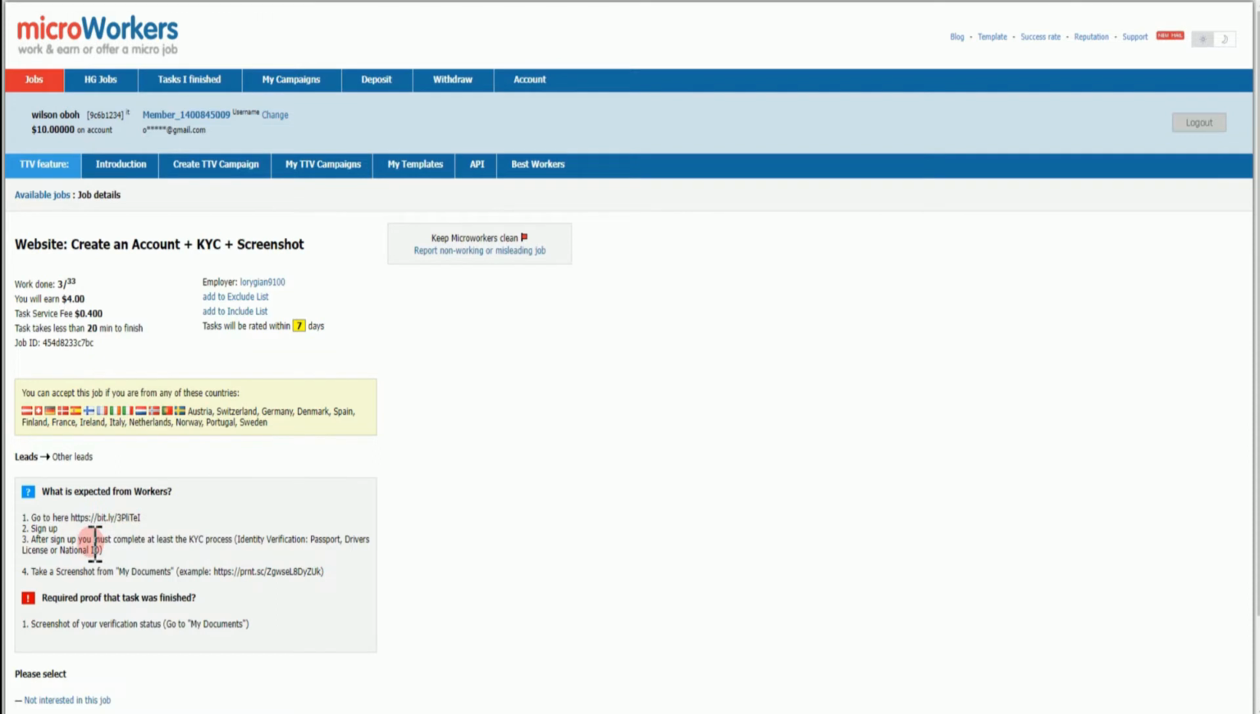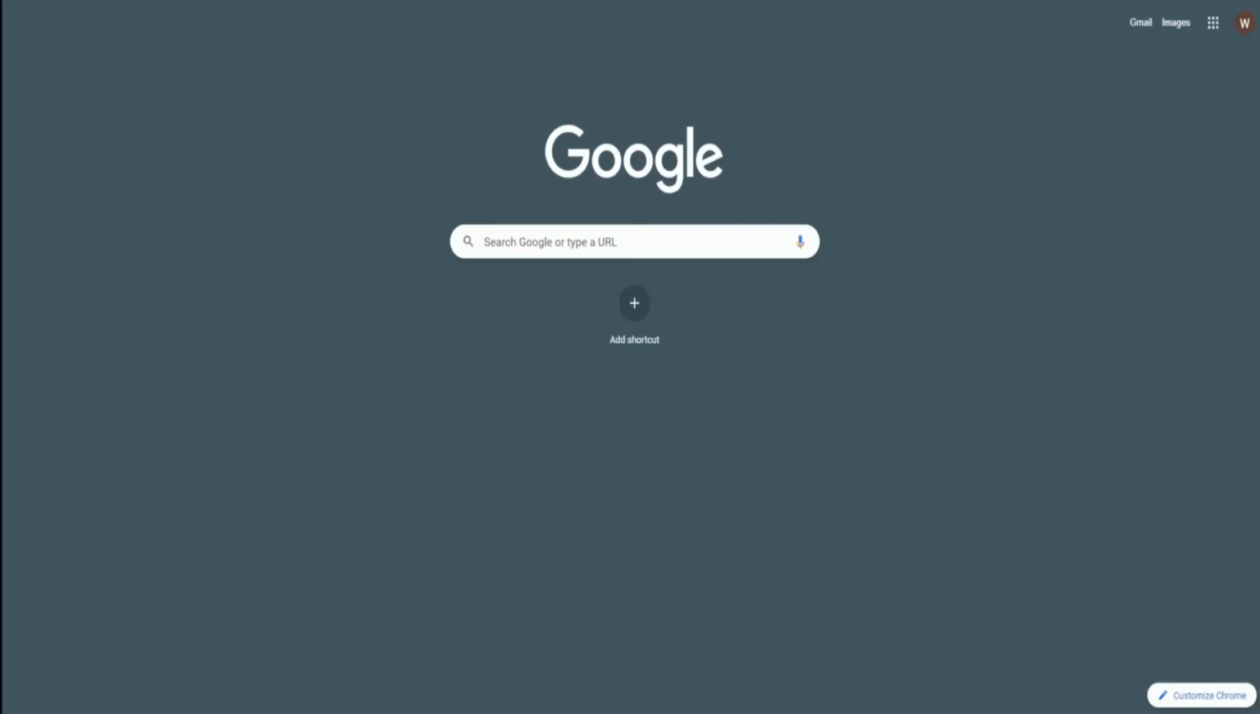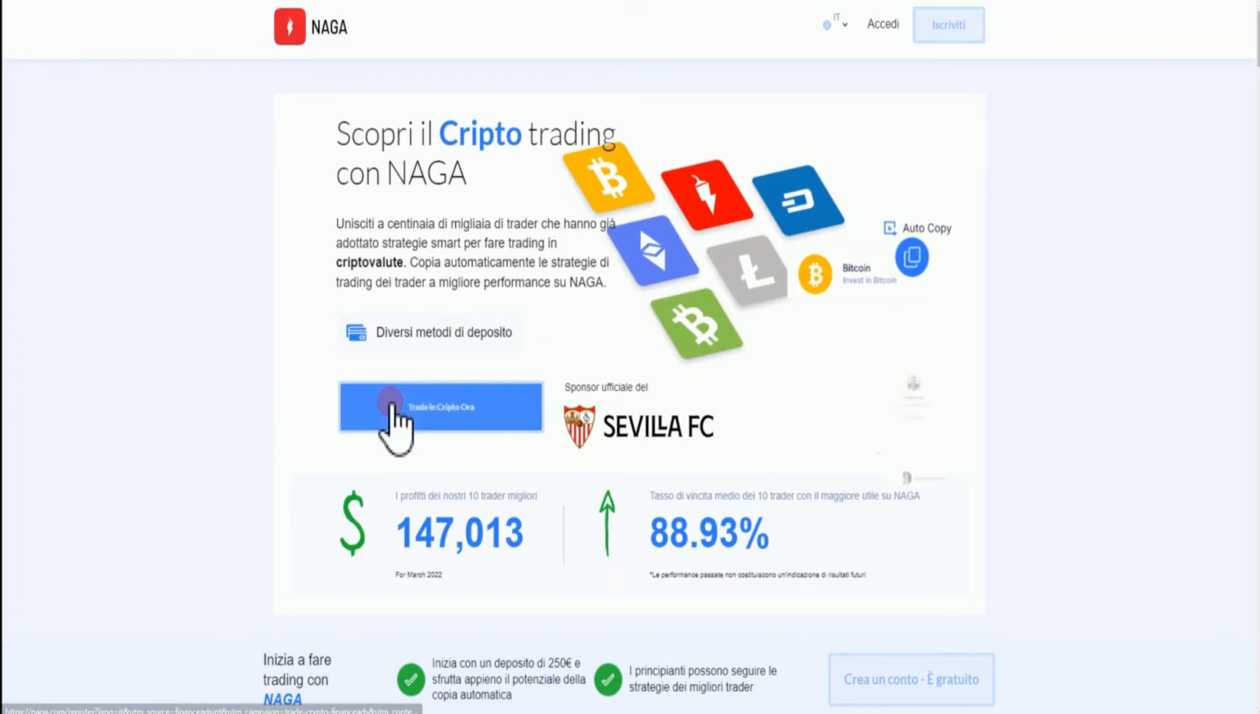This very task is telling us to go to this link right here. Once we go there, we're going to create our account and verify our identity. That's all. What you want to do is to first copy the link. When you copy the link, go to another tab and paste the link there. All right, then this is the website.